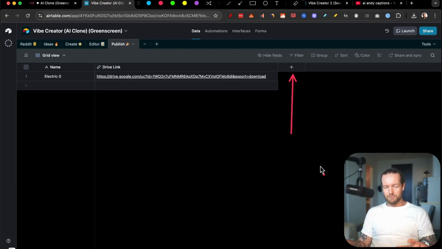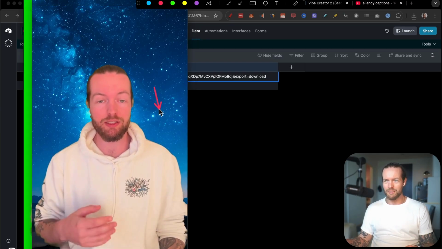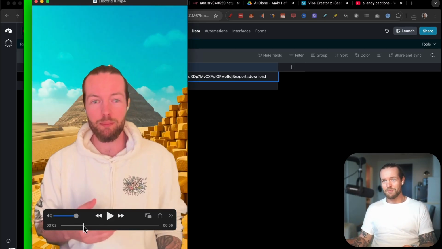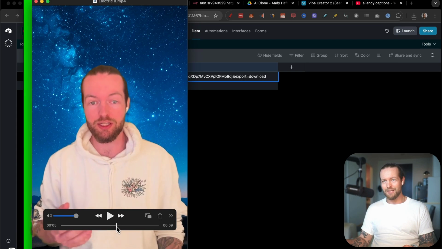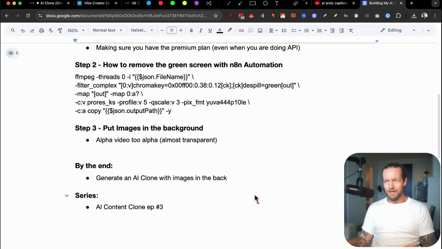I do also have some ideas on, for example, putting me in the lower right-hand corner. Obviously also changing the background images so it's a little bit different, so that we actually get some really high quality photos, etc. But as a proof of concept, this really cannot get any better. Super happy that we got to this step. So now we're able to generate an AI clone with images in the back in the series AI content clone.